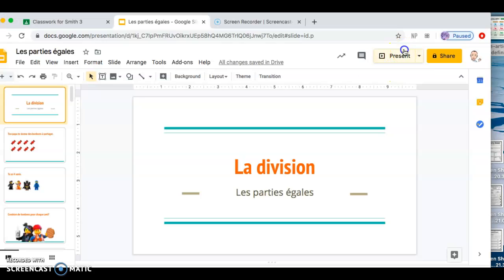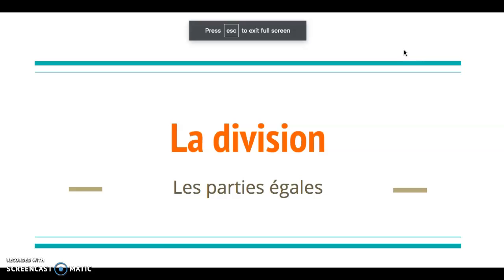Hey everyone, we're going to continue with division this week, but this time we're going to be using equal parts. Last week we used equal groups, so we knew how many objects we had in total. We knew how many objects to put in each group, and we were finding out how many groups we could make. This week it's a little different. This week we know how many objects we have in total, and we know how many groups we have, and we want to figure out how many objects to put in each group.